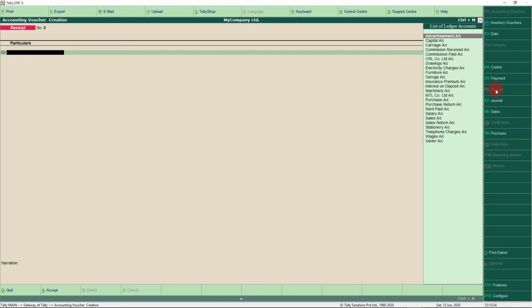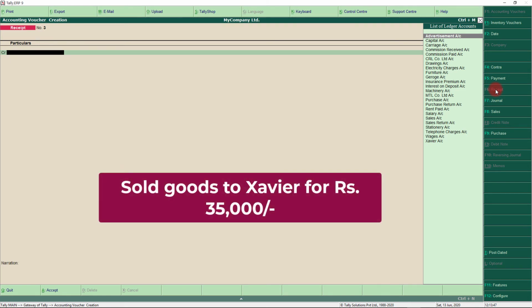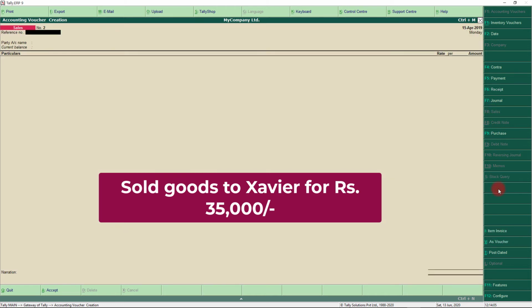The next transaction is sales return. For that, first of all, we are going to pass a journal entry of sales. Then we can pass the journal entry of sales return. The transaction is sold goods to Xavier for rupees 35,000. It is a credit sale. For that, we need to change the voucher type to sales, so press F8 or press the sales button. Next step is to change the voucher.